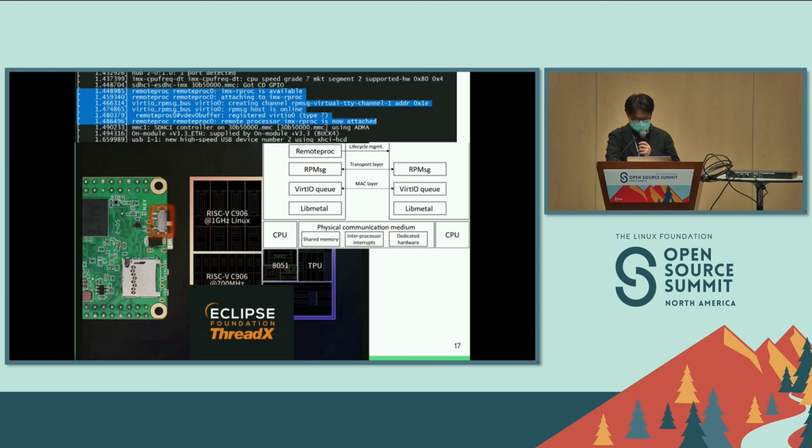Take a look on the left. That is the Milk-V Duo hardware. It's equipped with two RISC-V cores. The first one, often referred to as the big core, runs the Linux kernel. The second one, the little core, will be running ThreadX. Our goal here is to enable communication between Linux and ThreadX using remoteproc, RPMSG, and VirtIO.